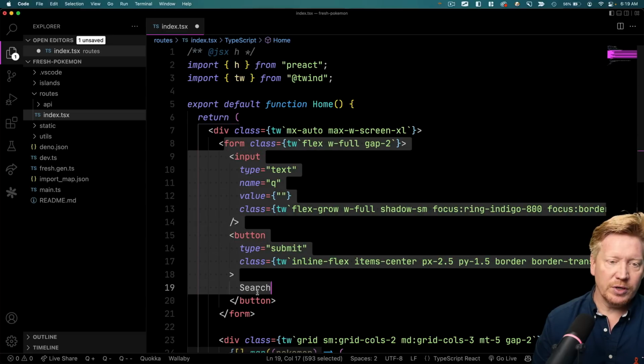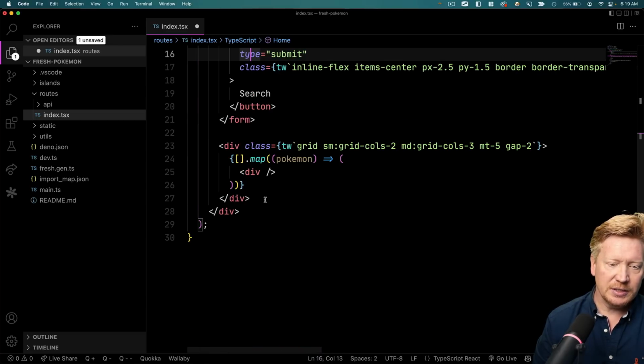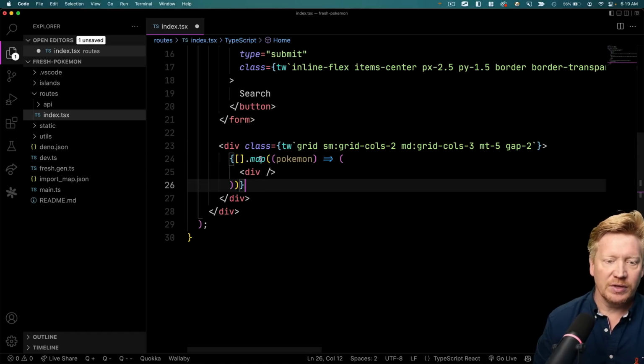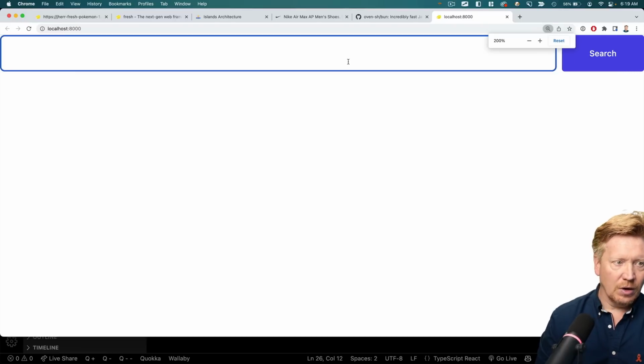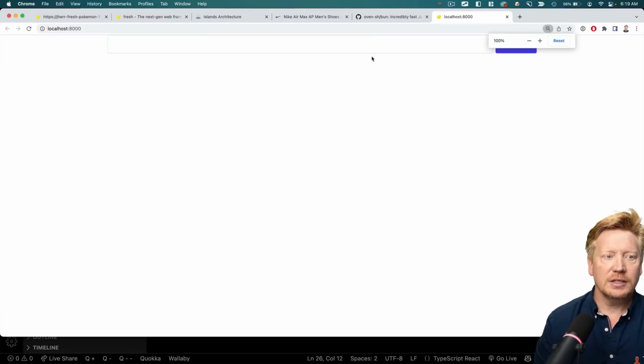We're going to have a form input at the top. It's going to have an input field and a button called submit. And then down here, we're going to put our list of Pokemon. But at the moment, we're just going to have an empty array and a div. So let's hit save. And there you go. There's our search. And this is what the page is going to look like. But we're going to have a header up there, and then we're going to have our Pokemon.